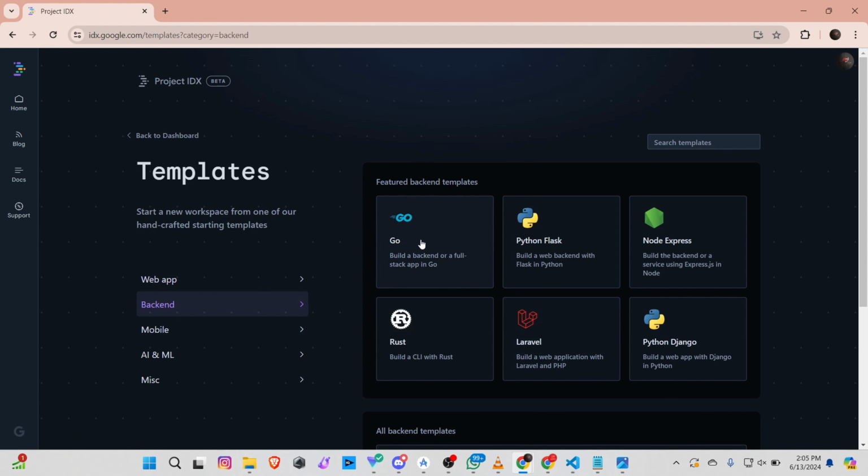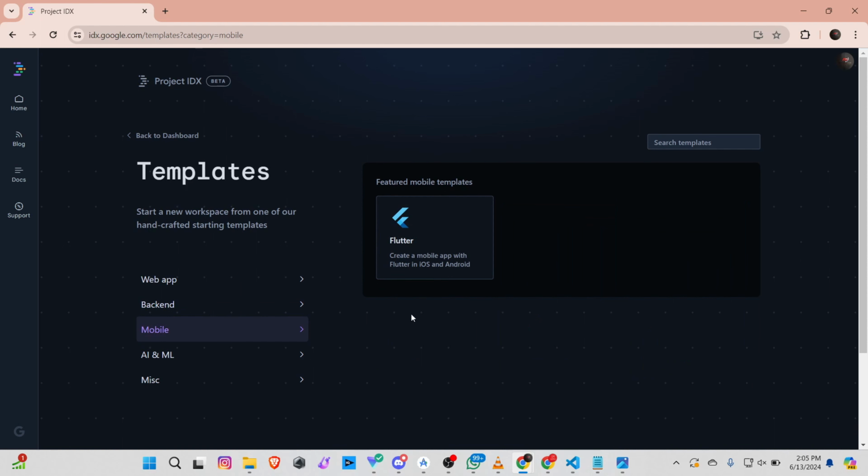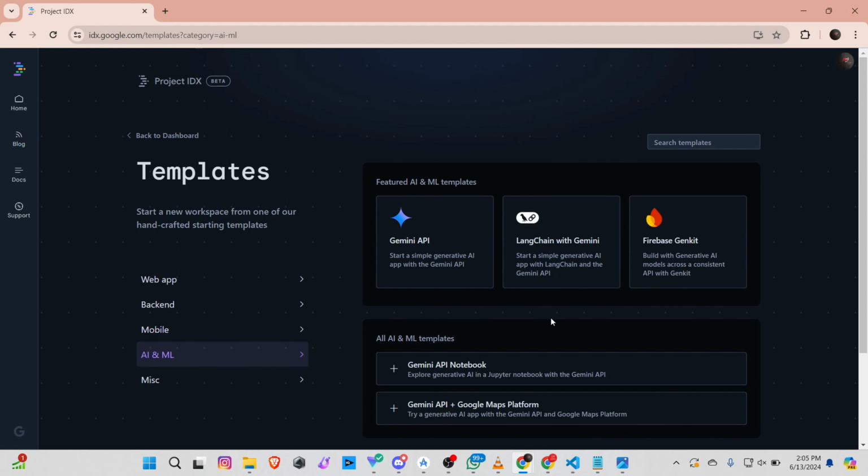Then backend: you have Go, Python, Node Express, Rust, Laravel, and Python Django. There are a lot of things. I'm interested in Python Django and Laravel, and also this one. I don't know Go. If you select mobile, right now you have one option, which is Flutter, and this is what we are going to explore. Then in your AI and ML section, you have Gemini API, LangChain with Gemini, and Firebase GenKit, which I think is a new thing.